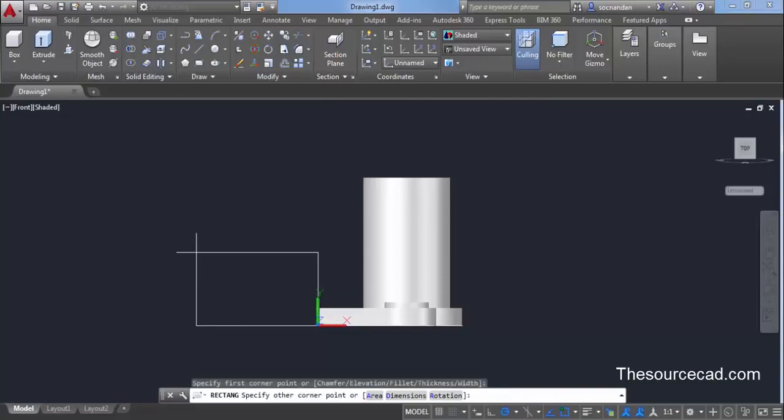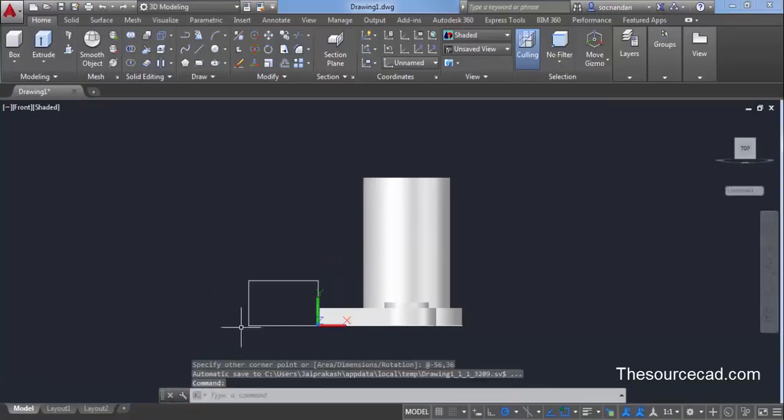Now we need to make a rectangle so that its length is 56 units and height is 36 units. So for that, I'll enter at minus 56 because we want to make our rectangle towards left of this origin or this coordinate, comma height 36 because we want to make it upwards, and press enter. So here we have this rectangle with length 56 and height 36.